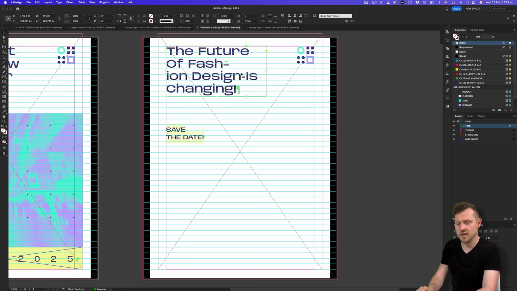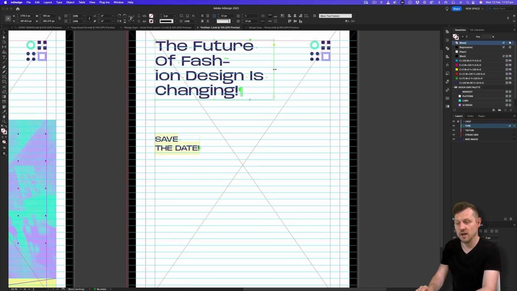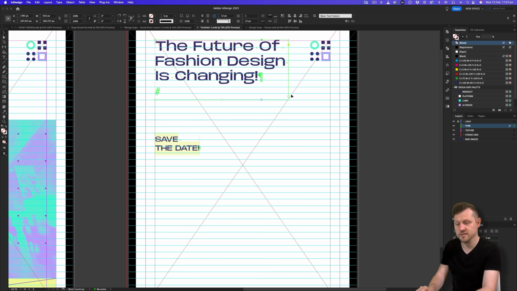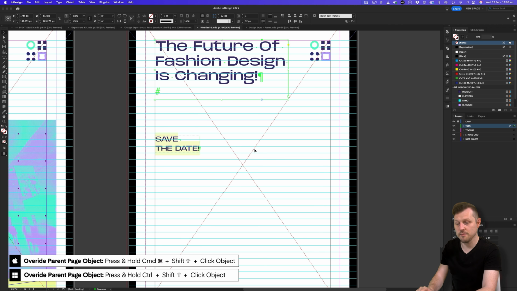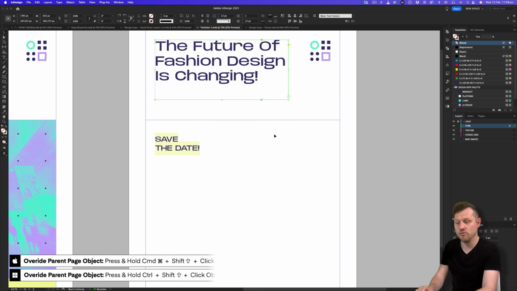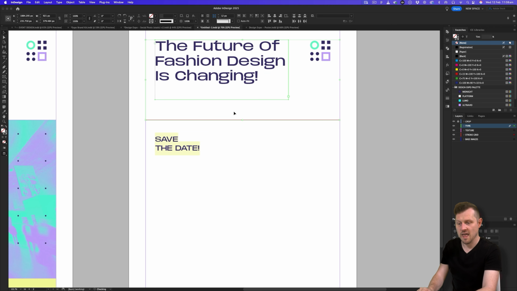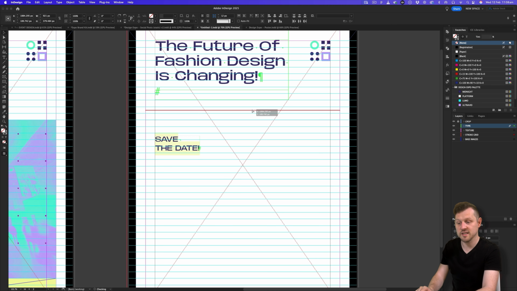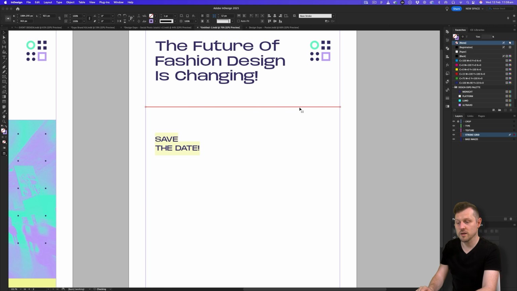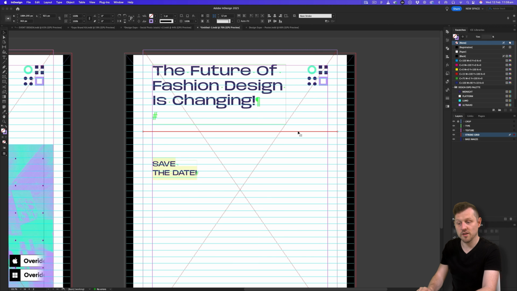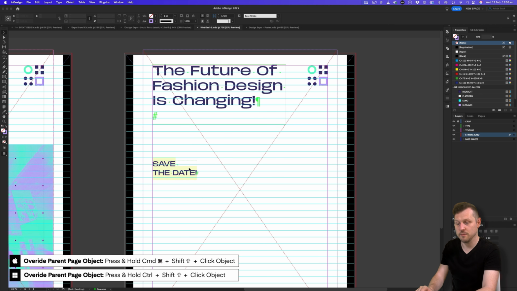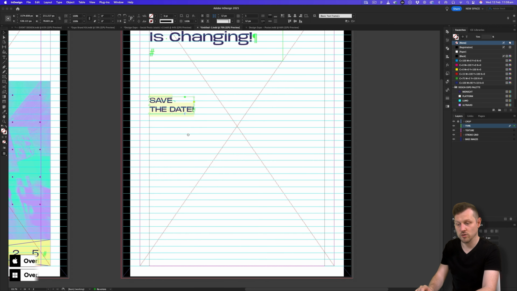Nice. On this occasion, I'll pull out the text frame right to allow the type to carry across 3 lines. Next, I'll press and hold Command plus Shift on Mac or Control plus Shift on PC again, and this time click on the horizontal stroke line to override the parent page element, and click to drag this up to place under the text more comfortably. Then I'll press and hold Command plus Shift again, click on the label to override the parent page element, and click and drag it down to the bottom right.